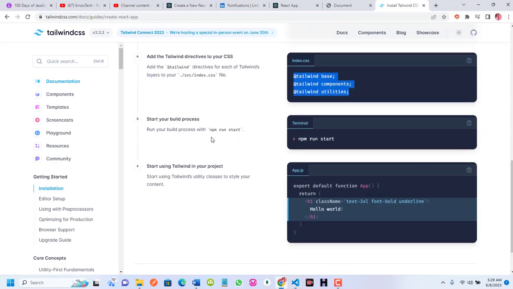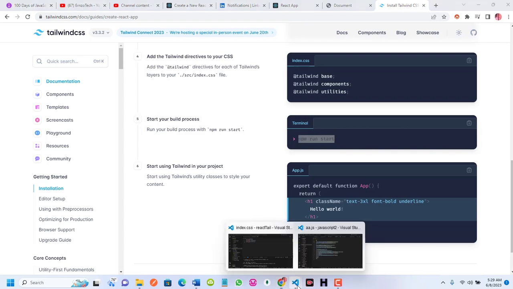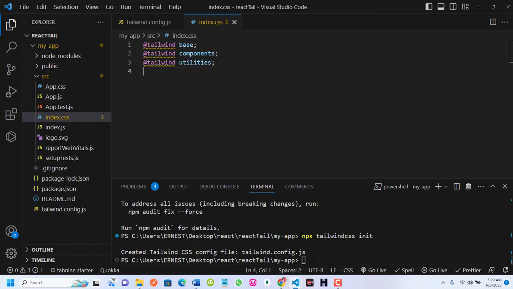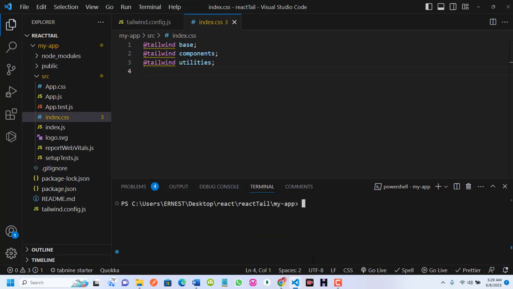The next thing is to start your build process, run your build process with npm run start. We have to start our build process, which is like starting your React server. So I'll copy this npm run start. I'll go to my terminal and run that. Let me clear this first before running it so that you can see clearly. So I'll paste this npm run start and I press enter. This will run the build for us. So let's wait patiently as this runs the build for us.